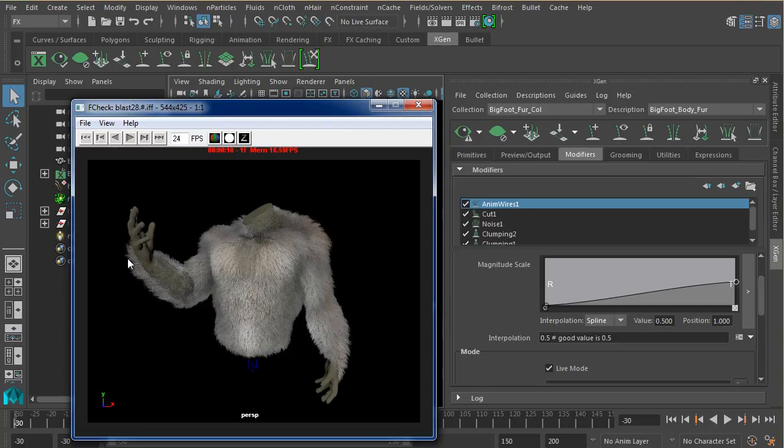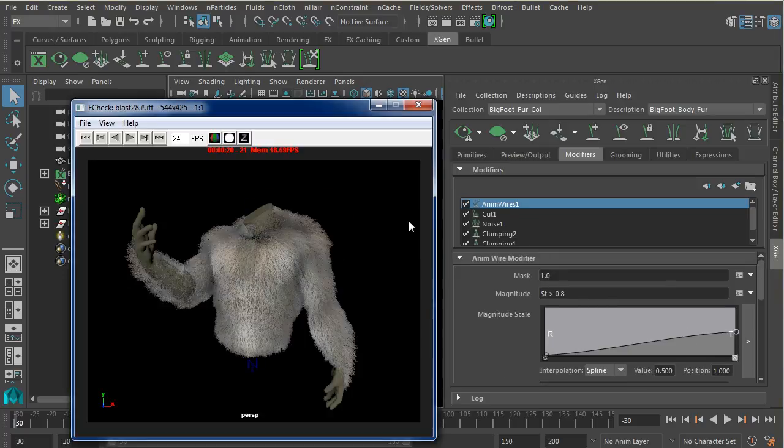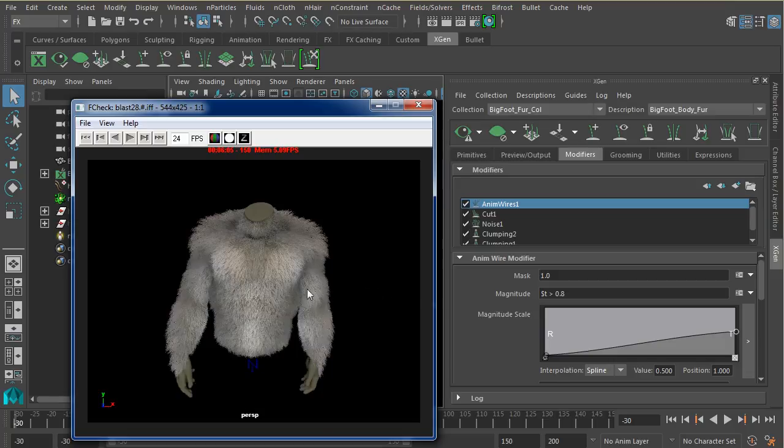What I might do in the future is probably up this influence a little bit higher and maybe a tiny bit less interpolation, a tiny bit more magnitude. But overall, you could see it worked. I don't have any significant errors. The fur is folding nicely under his arms. And we now have animation on our fur.